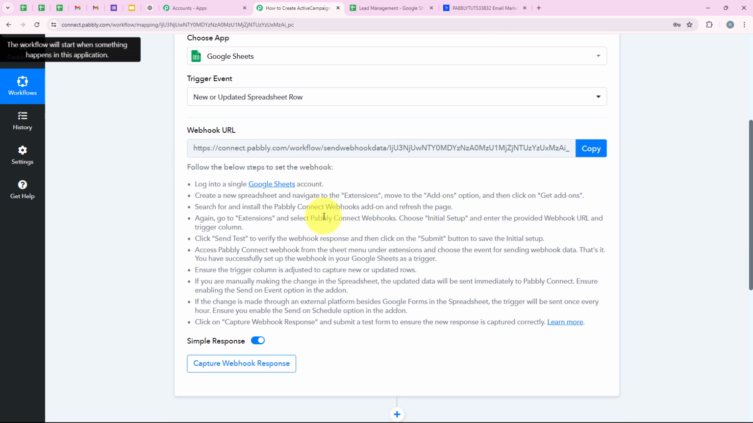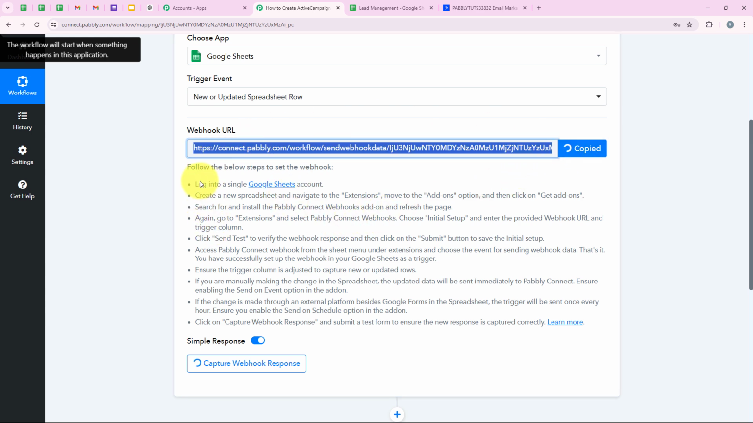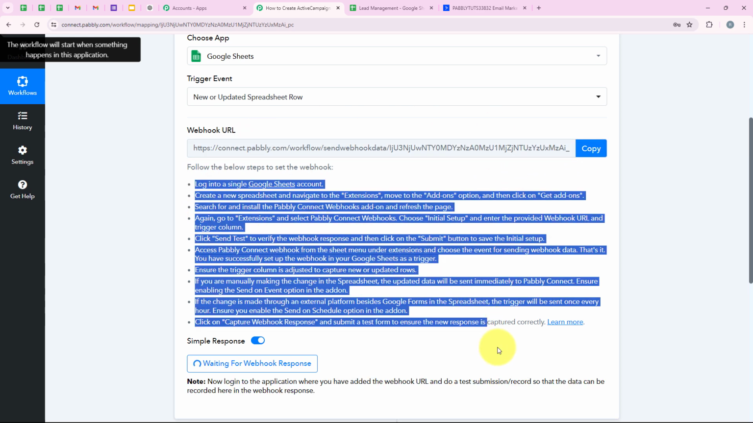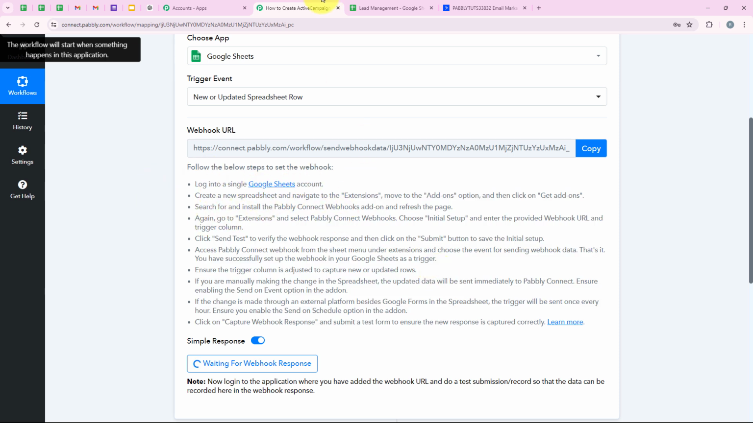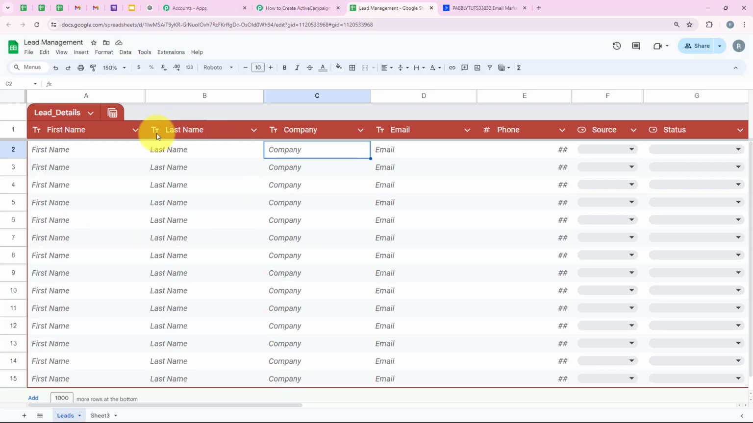So we are going to use this webhook URL in order to create a connection between our Pabbly's workflow and our Google Sheets account. So first I'm going to copy this webhook URL and then we are going to follow the help text. So it is saying log into your Google Sheets account. So over here you can see that this is my spreadsheet I want to create this automation for, and I've already logged into my account.